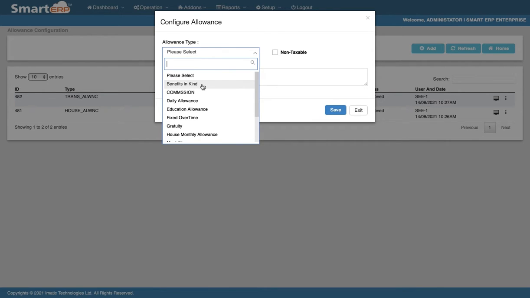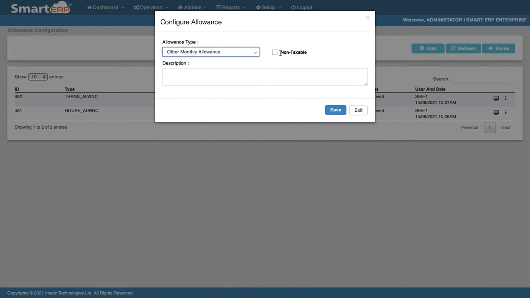If you have an allowance that is not under this list, you can choose other monthly allowance. You have an option to click non-taxable if your allowance complies. For example, meal allowance can be a non-taxable allowance if all employees are entitled to it without any discrimination.